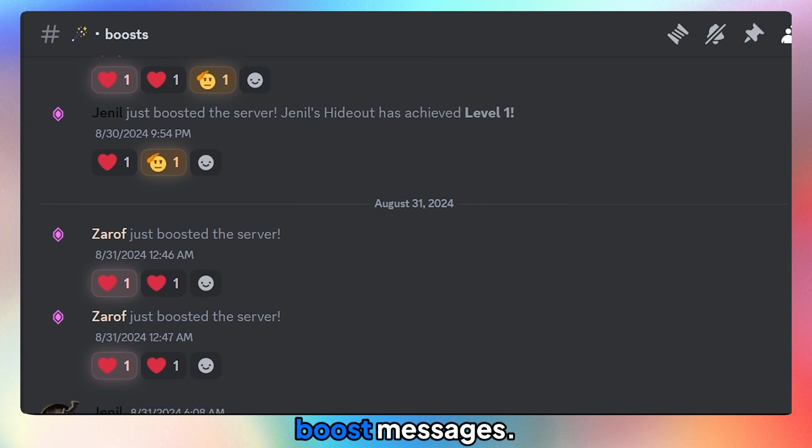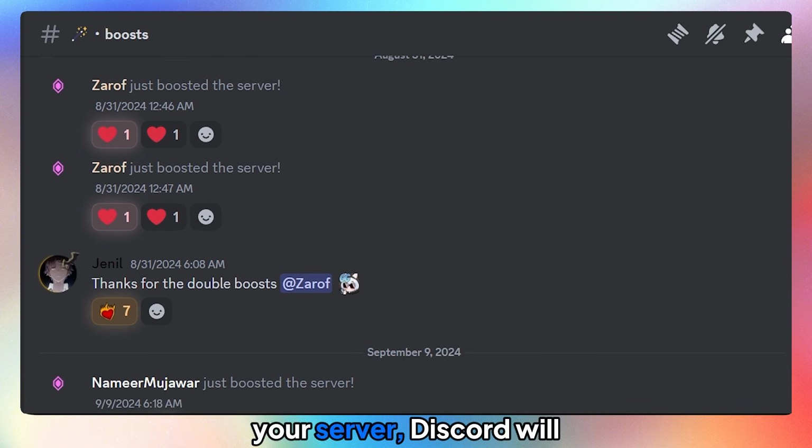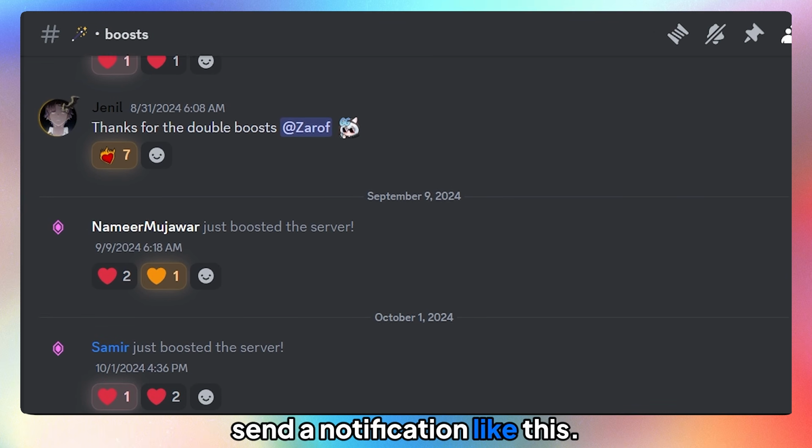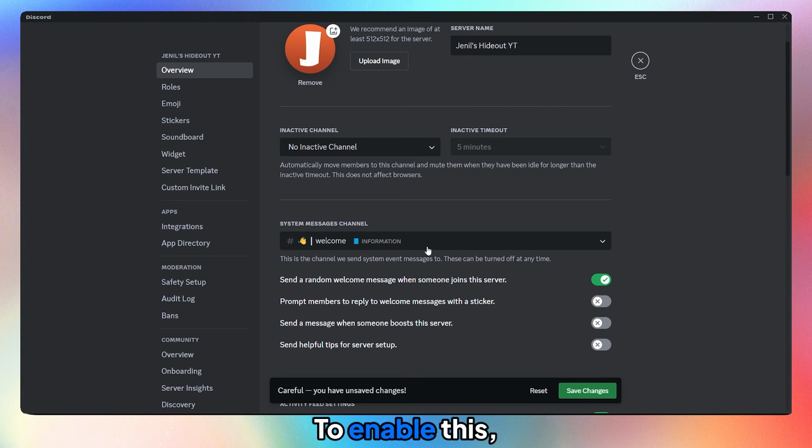Now let's set up server boost messages. Whenever someone boosts your server, Discord will send a notification like this. To enable this, choose a channel for boost messages and toggle off all the options, except the third one, and you're good to go.